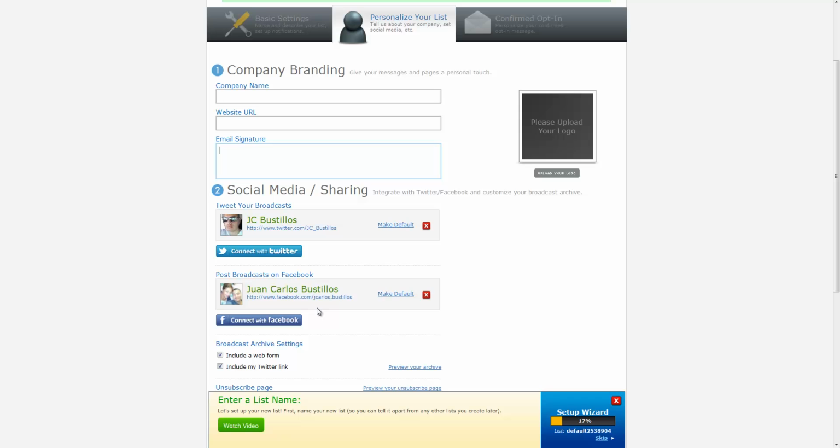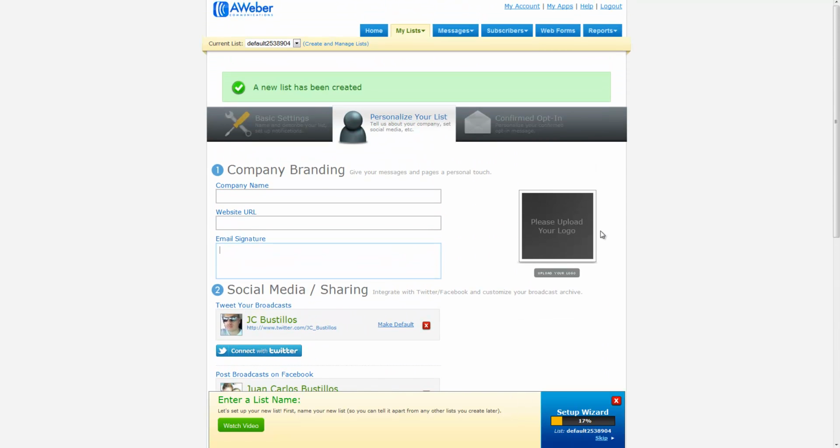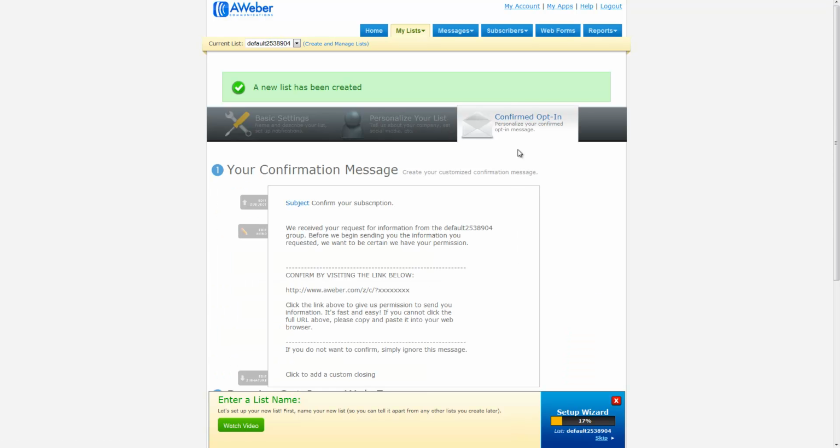Once you've done that, global snippets, I'm not going to go over that right now. You don't have to put it. You can update your logo, or actually add a logo if you want. Just do it through here. It's up to you. But then we get over to the section where it talks about confirmed opt-in.